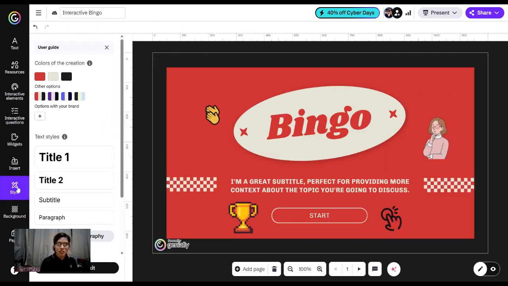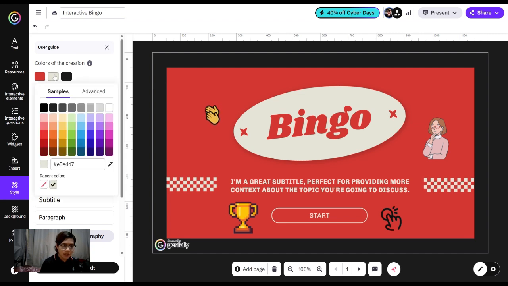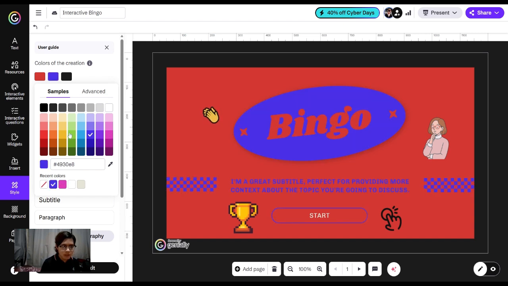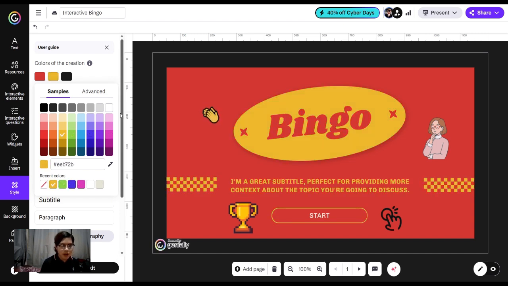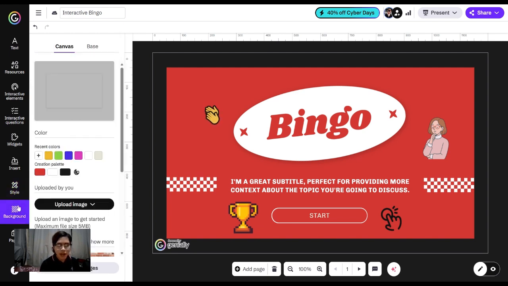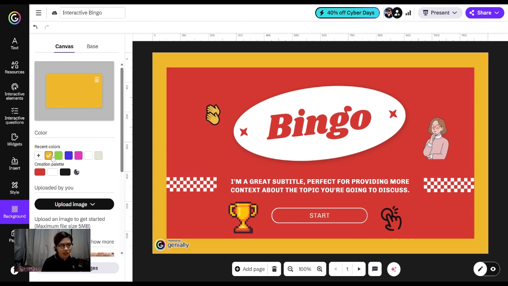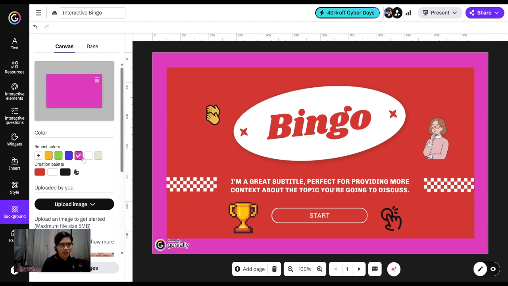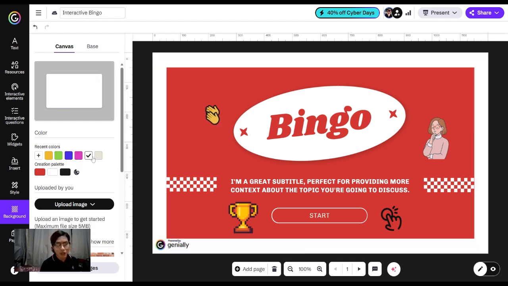So now you can also change the style of your presentation. Upon clicking the style icon, you will see different colors that you can create based on what color you like. So it can be white, purple, blue, green, or yellow. So it is based on your preference or based on what your favorite color is. Next is the background. You can change the background of your presentation based on what color you like. You can have yellow, green, blue, pink, or white. So it is based on your preference.